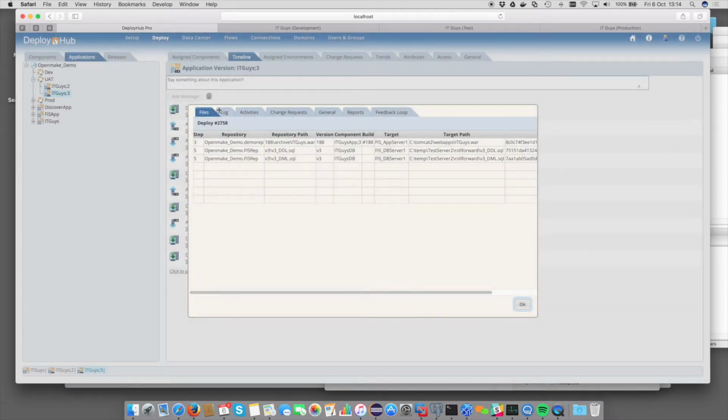If I look at the deployment log, DeployHub knows that we've currently got version 2 in that target environment. So what it does is it just picks up the version 3 alter scripts and applies those, and picks up version 3 of itguides.war and deploys that.